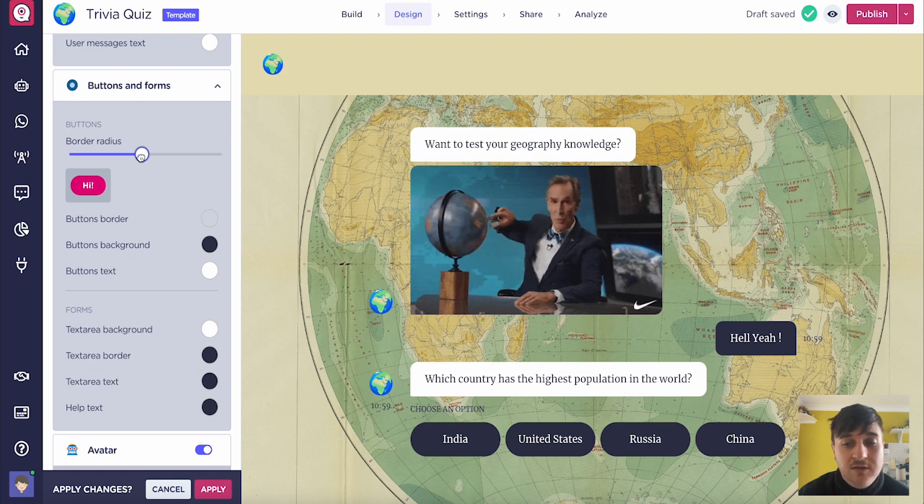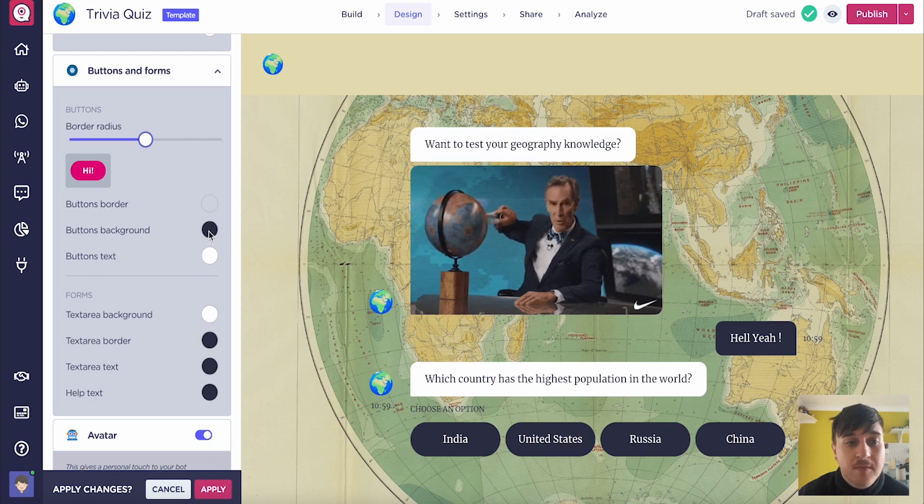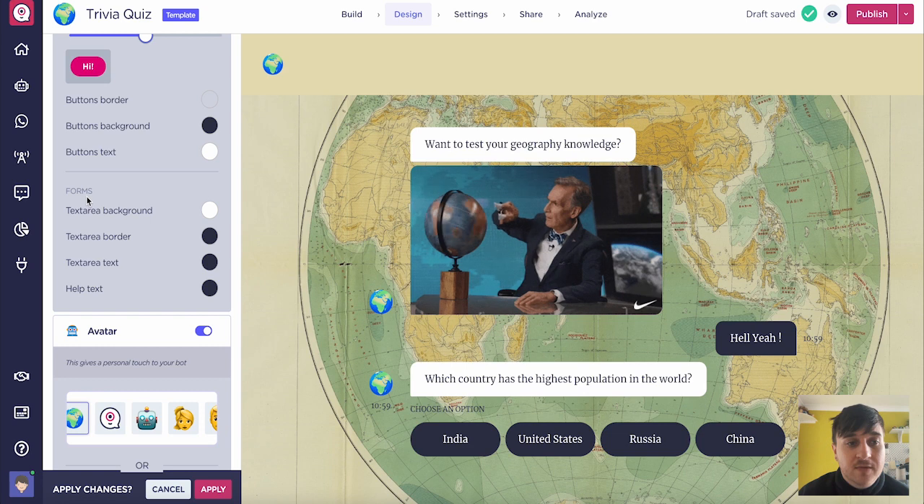So you could go more like that, so a bit more circular. The button's border if they have one, the button's background, the button's text, then the forms area, so text area background, text area border, text area text, and the help text.